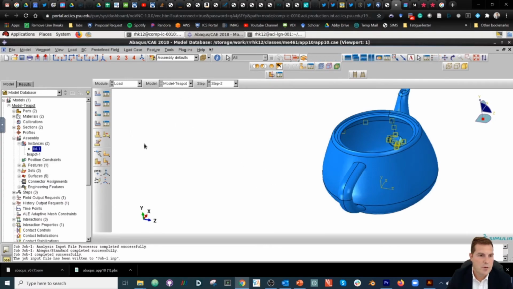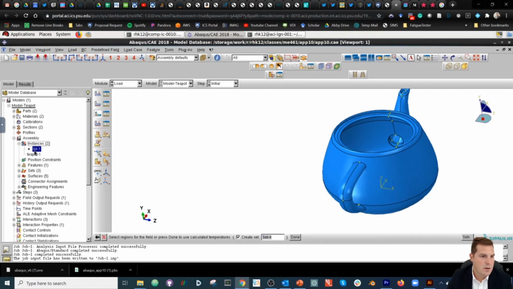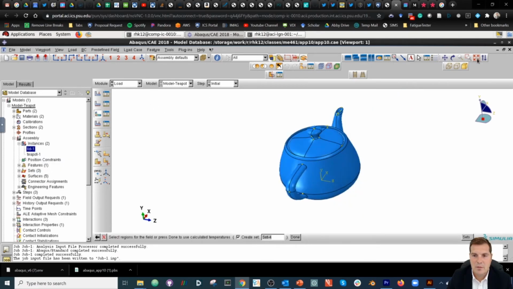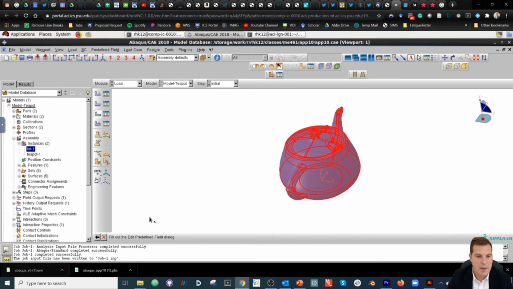Okay, so the next thing we want to do is go into our predefined field, and we're going to do the initial step, and we're going to do a temperature and say continue. And we're going to turn our lid back on, show, and we'll fit that viewport, and then we're going to select everything. So we're going to initialize this initial temperature through direct specification equal to 20 degrees. And then we can say OK.